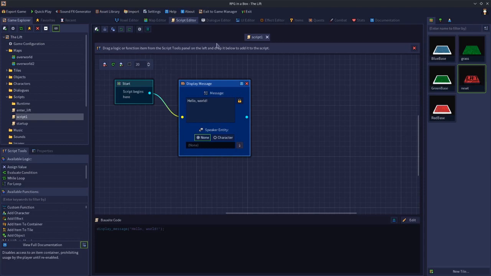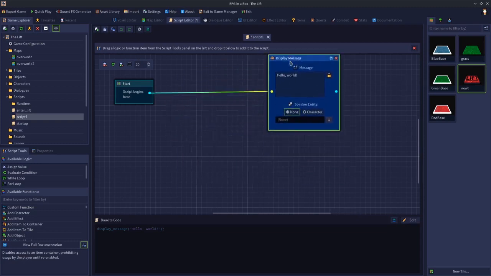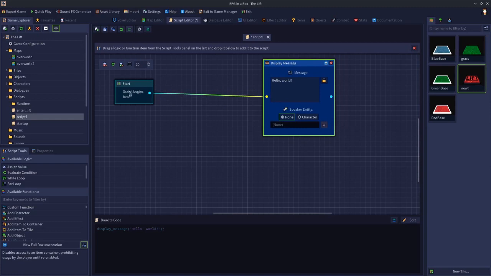So the next thing we have is this main area here, which is called the Visual Script Editor. And the way this works is it's node-based. For example, here we have a display message node that's currently got the text in it, hello world. And we can click and drag this and move it around, and it's connected by this wire or cable or whatever you want to call it. It's connected to this start node here, which basically every script starts here.